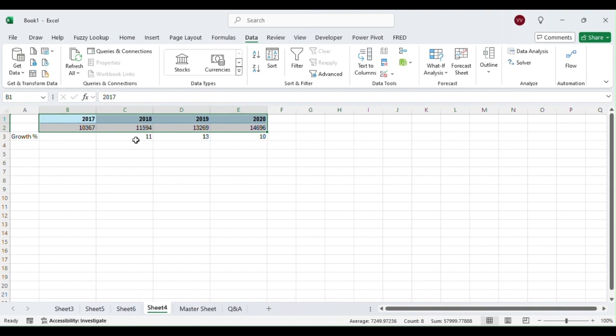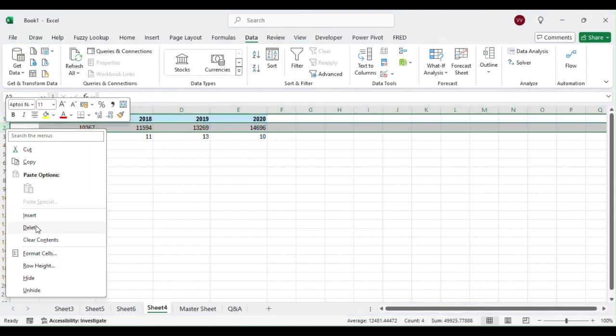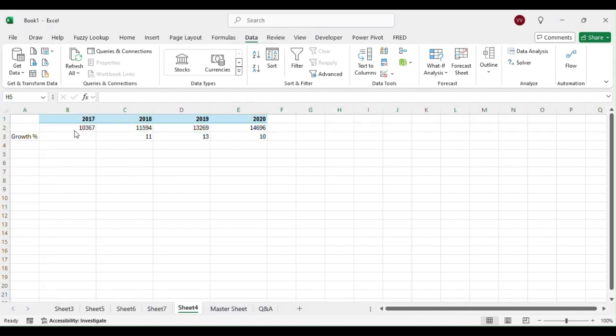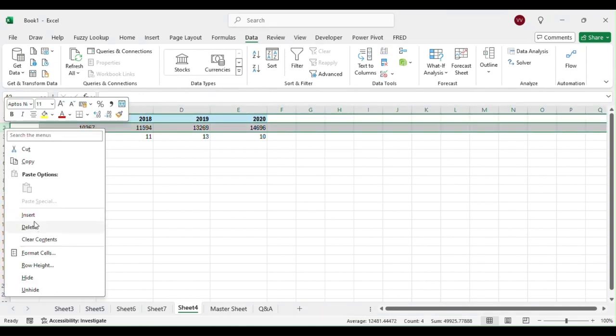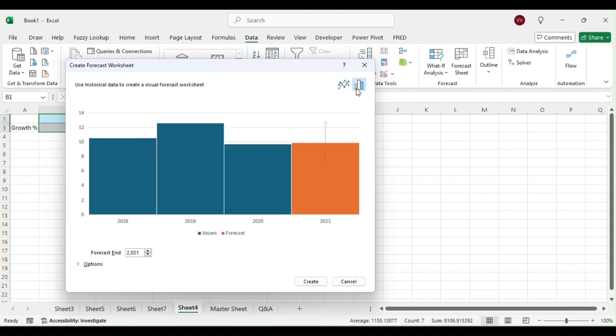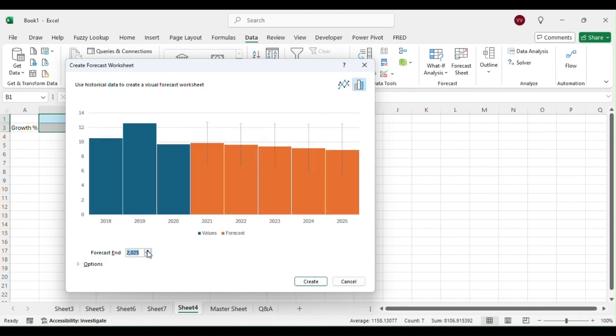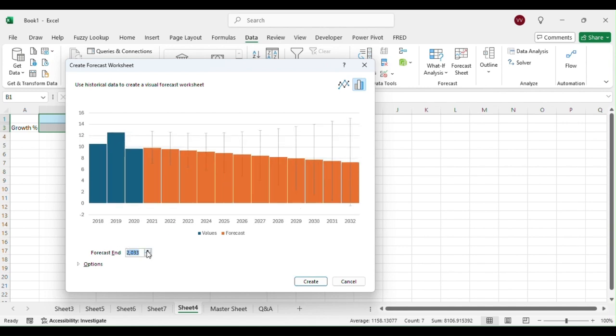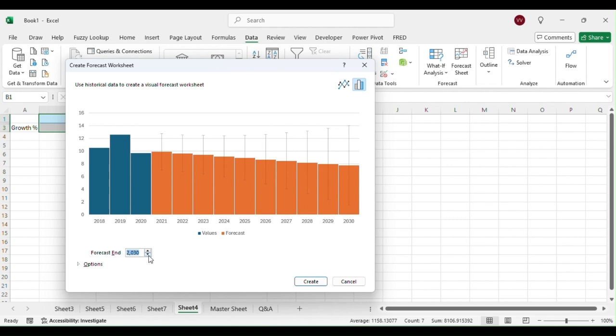Okay. Now, if you want to forecast the growth of this market, simply you need to just hide this and select the years and the growth. Go to the Data tab, click on forecasting and the data table. Then we need data till 2025. Let's see if we are predicting it to 2030. So it is degrowing.